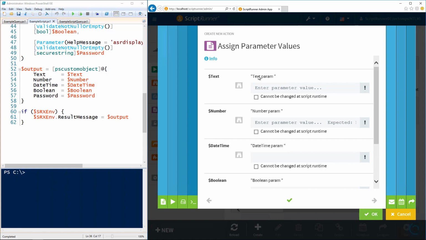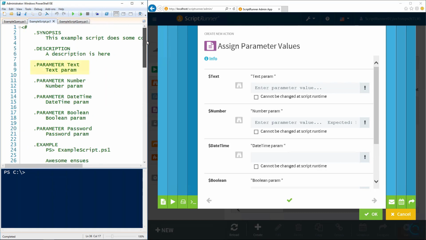So notice here that the text param, this is the same thing as text param over here. So it understands that comment-based help and is displaying it here in the web console. And then we can always add in the parameter values as we want here. And then also same with number, we can add the number here.